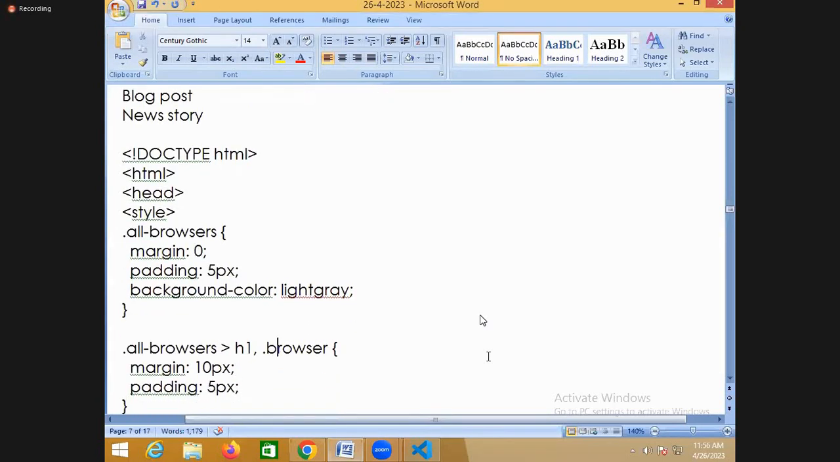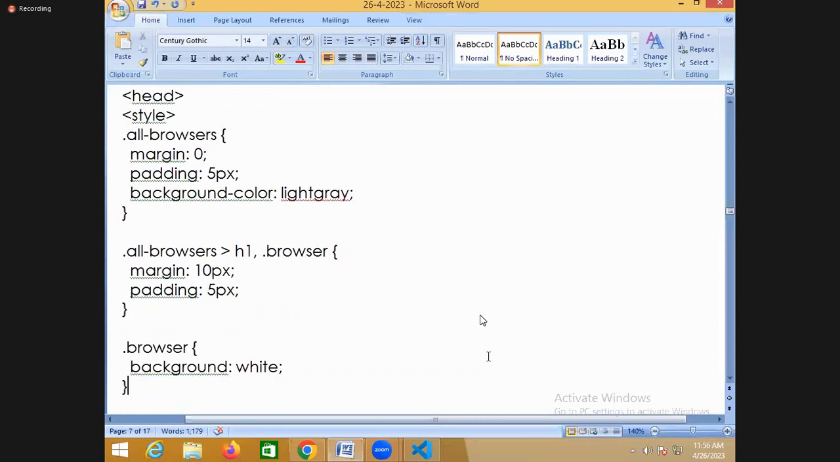And within all browsers, if you are using header 1 or browser, now what is the margin given? 10 pixels. Now these are which elements? Child elements of which one? All browsers. So these child elements are given margin as how many pixels? 10 pixels. And padding is given how many spaces? 5 spaces, right? And browser background color is given as what? White.